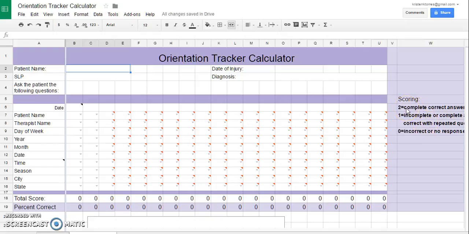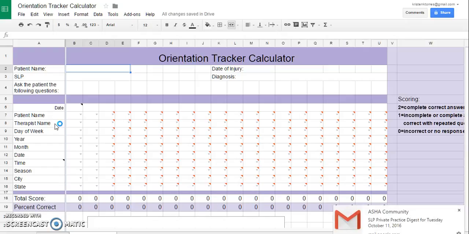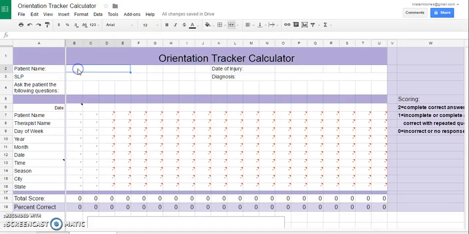2 is a complete correct answer. 1 is an incomplete answer, or an answer that's correct but you had to repeat, and 0 is just a frank error. And on this one it's pretty easy. There's really not too many gray areas at all. Either they get their name or they don't. If they only get half your name, then you could conceivably call that a 1 because that's incomplete.